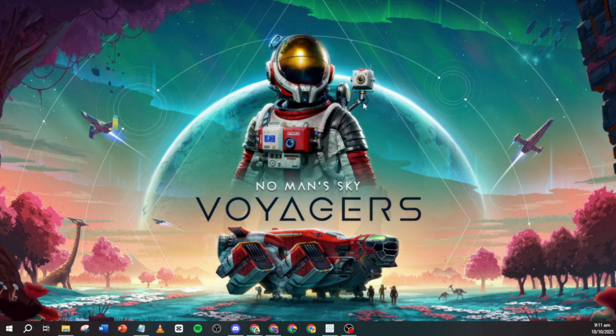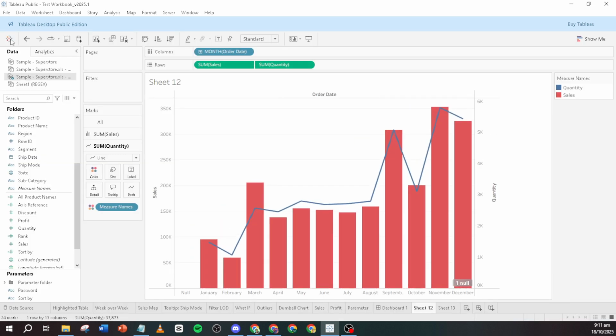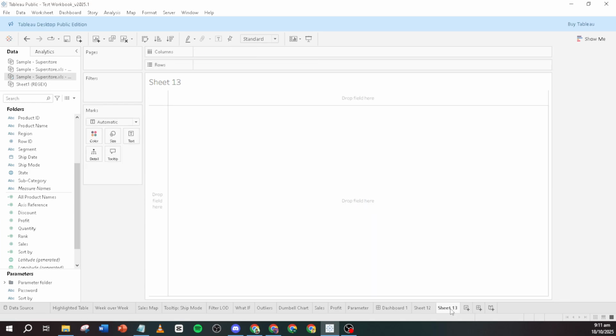To start, launch the Tableau Public application on your computer. This platform is a fantastic tool for creating interactive data visualizations, and today we'll be using it to combine axes in one of your worksheets. If you haven't already installed Tableau Public, make sure to do so, as it's essential to follow along with this guide. Once the Tableau Public app is open, navigate to your worksheet.